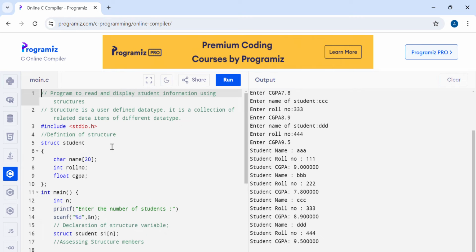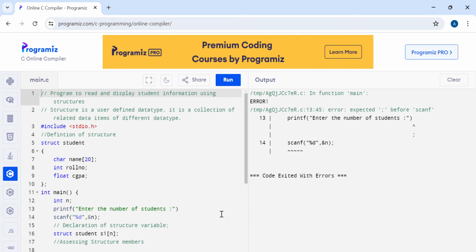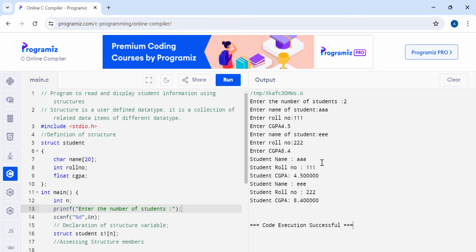So we will run it and see. Now I have made some mistake. I missed a semicolon here. Fine. Okay, now run the code. Enter the number of students. 2 students. First student A 111, 4.5 CGPA. Second student E 222, 8.4. So it's displaying 2 student records.